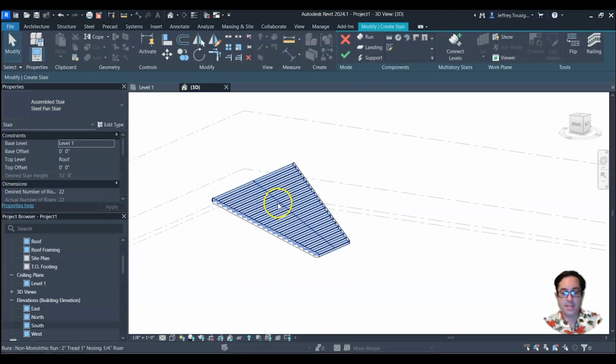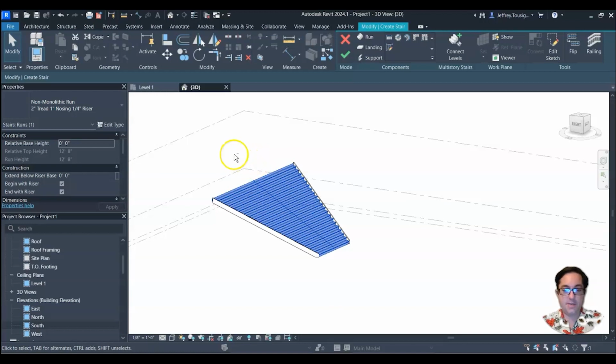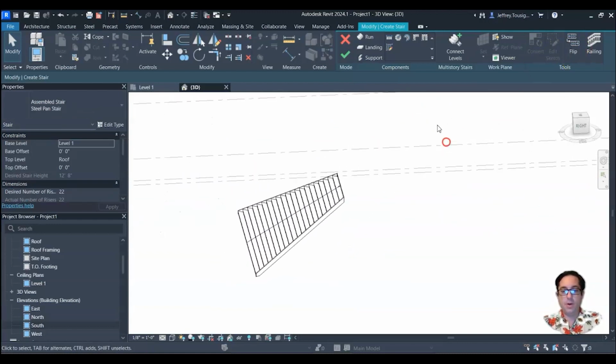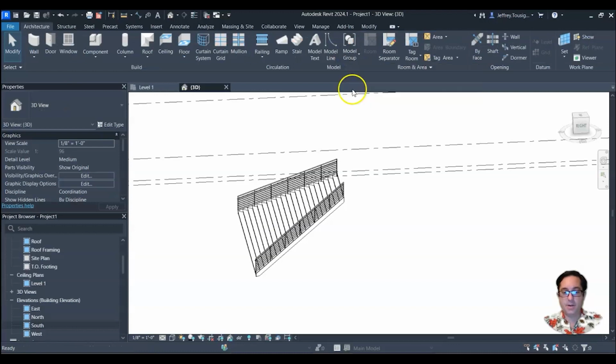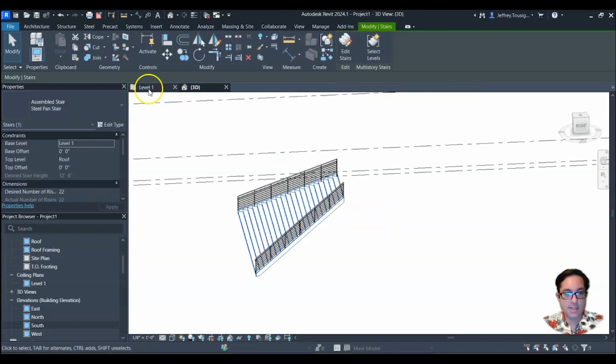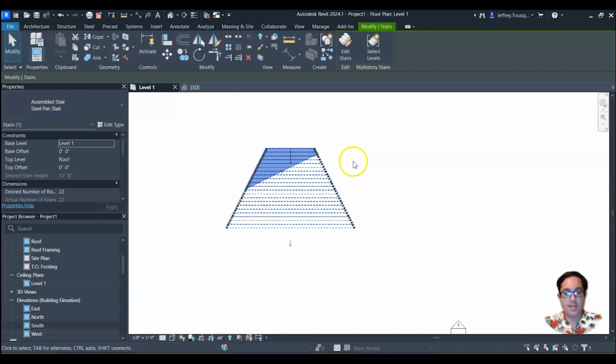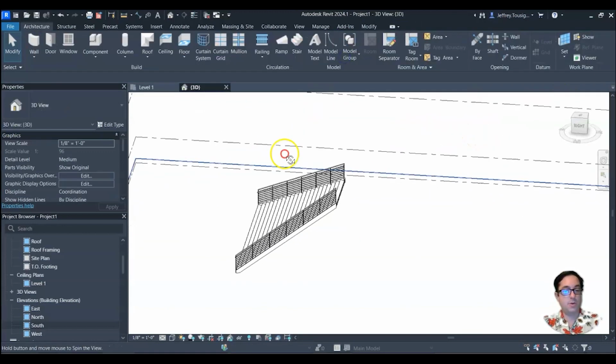If you're ever creating a stair also, and it is facing the wrong direction, just know that you can select the stair while you're in creation and click the flip button over here. Or if you're out of the stair creation, you can select the stair when you're in a floor plan and you can click the flip button here. So you do not have to start your whole drawing over.